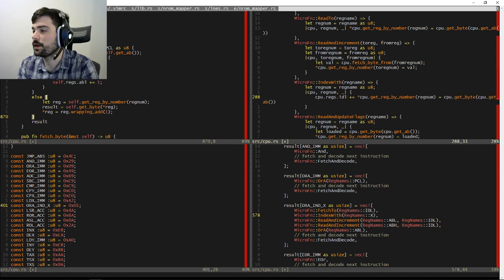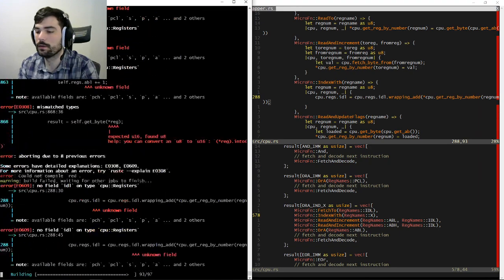No, it's a wrapping add. So we've got to do CPU.regs.idl.wrapping_add. And then we delete the rest of this junk here, close that up, and that should be all that we need. Okay, let's try this again.